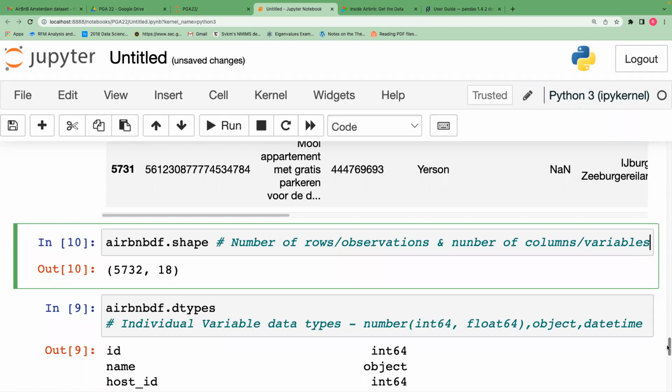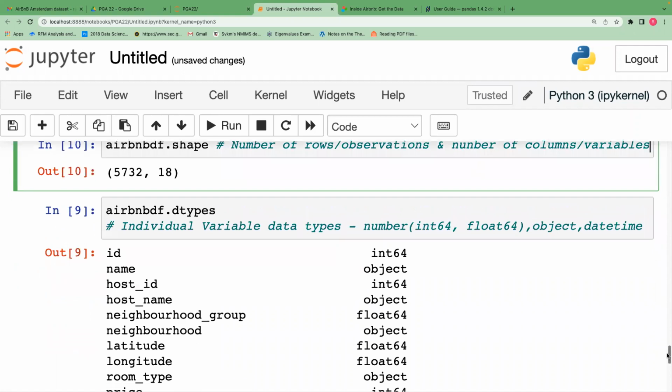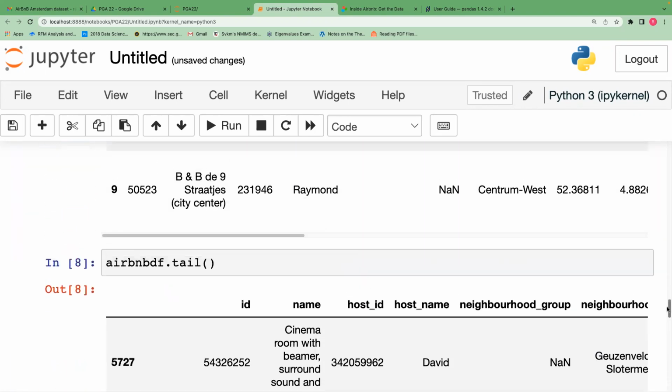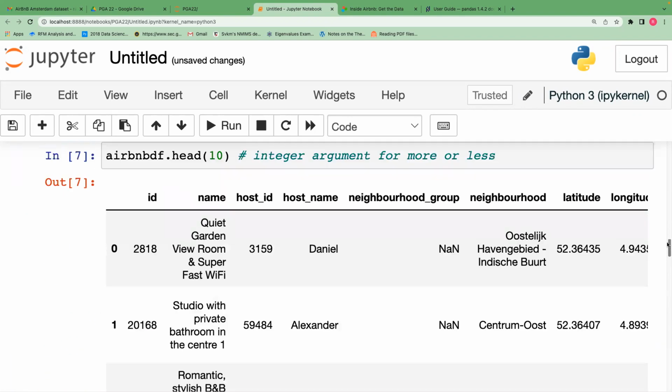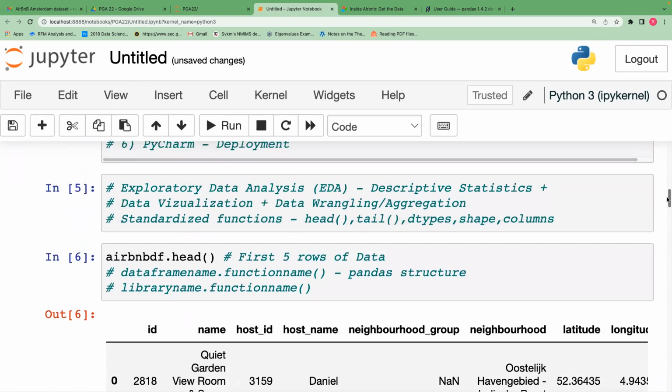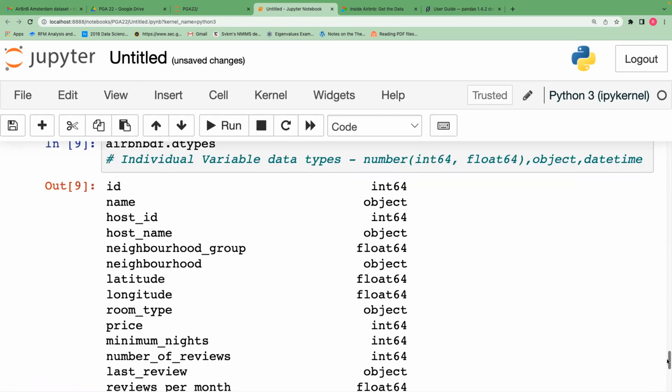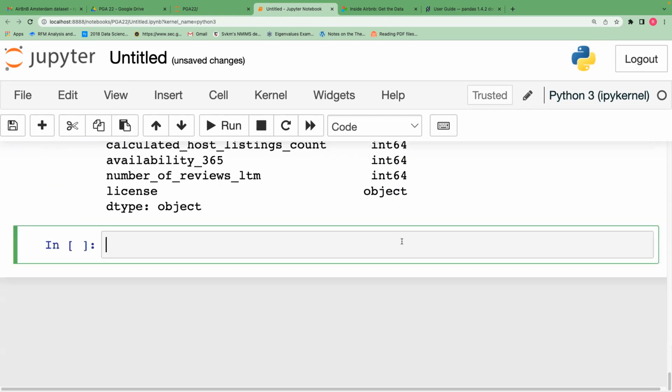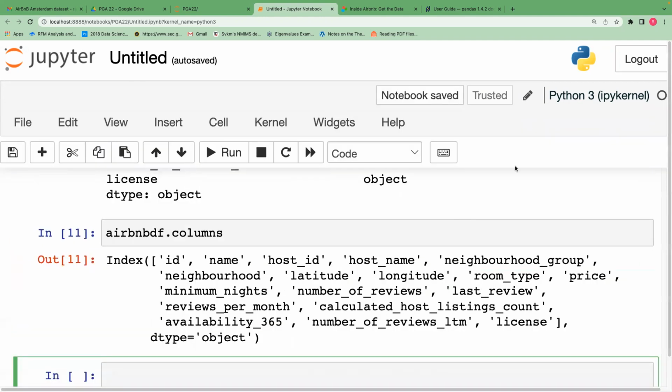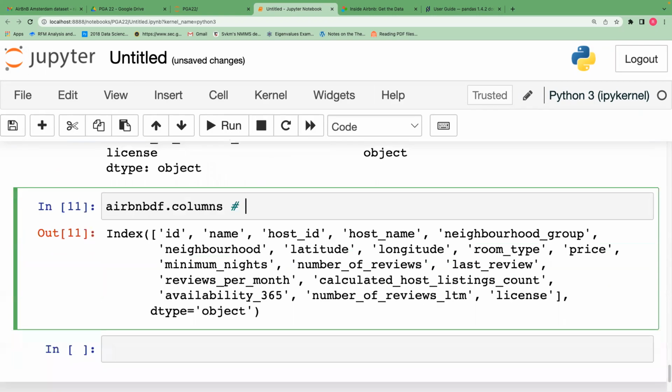Then, to know the variables, you can see the variable names here. You can get some basic understanding of the variables. If you want to access the variables even more deeply, I will talk about the indexing right now. Airbnb_df dot columns. Dot columns will give us variable names.